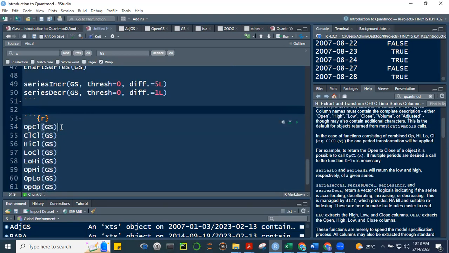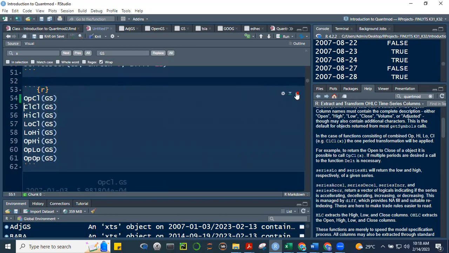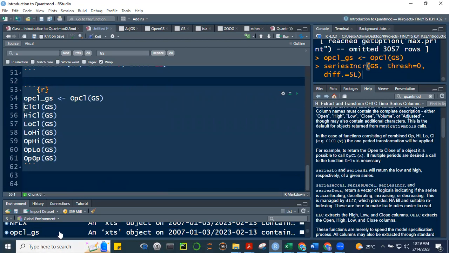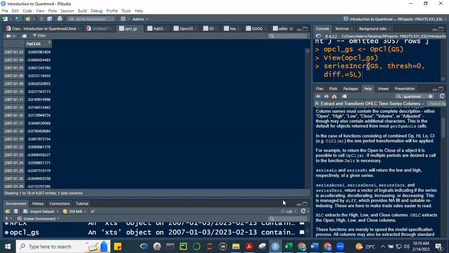So, let's try to see what this is. Okay, it's also a, but let's give this a name, no? Para mas makita natin, open, close, and then underscore GS. I'll just give it that name. Opening, close, GS. Okay, if I run this, so we now have this object, opening, close. Okay, what do you have here?